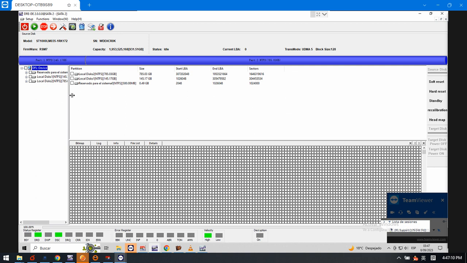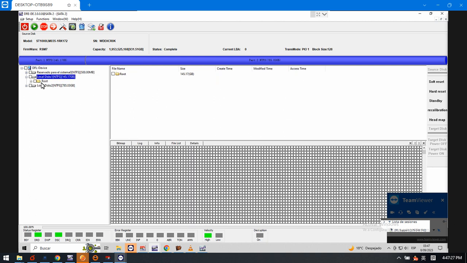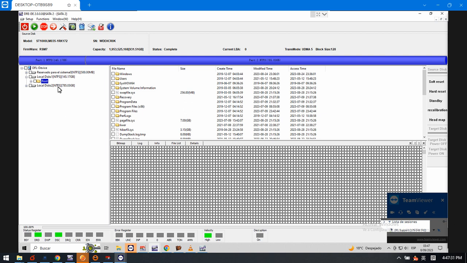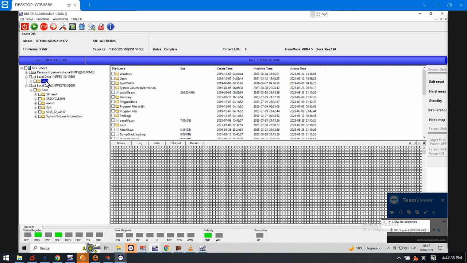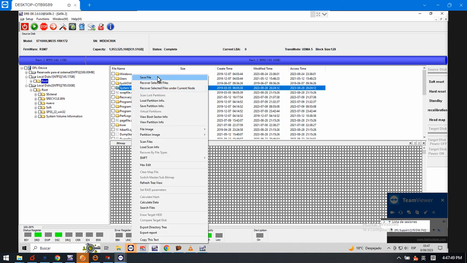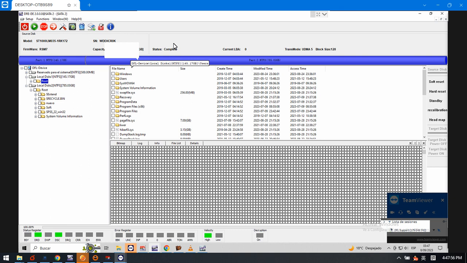Okay, now we can see these are all the lost partitions we have recovered by the DFL repair software and the data recovery software. Now we can try to double click this one, and we can see here the lost folders and files, and users can select the wanted folders and data and right click to save file or recover selected files. So it's very easy to use the DFL data recovery tools to recover the lost data. Thank you for watching the video.